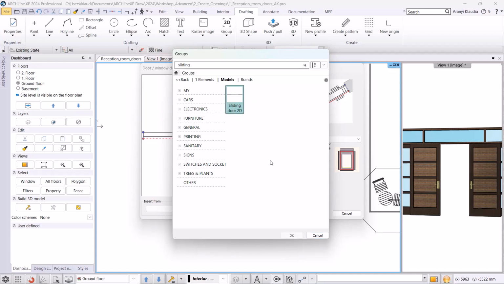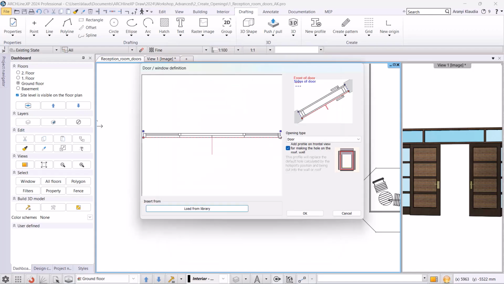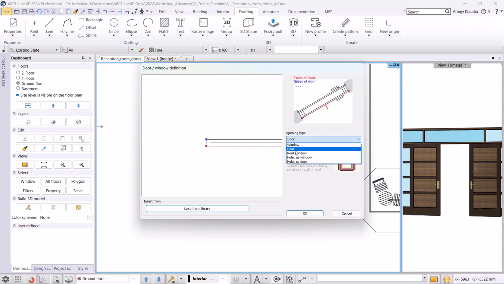The next task is to set which is the front and which is the side of the door. This diagram will help us with that. Here, we will be able to set them up with the nodes. I'm going to grab it and adjust it in place. Our next task is to set up what type of opening we create. This is of course a door.